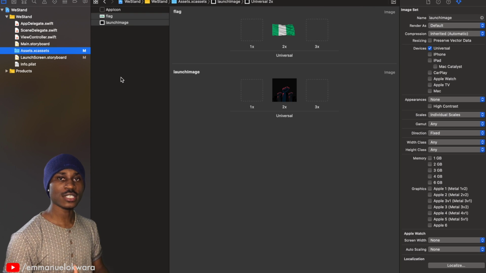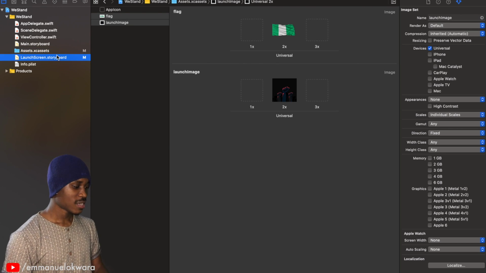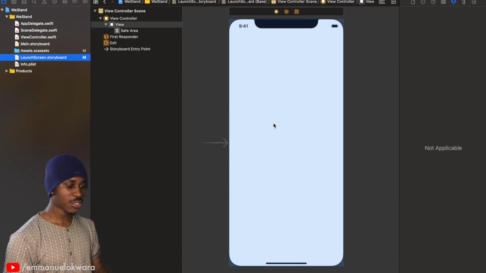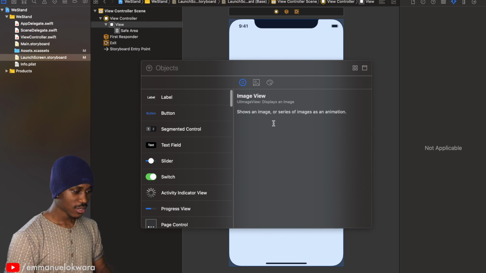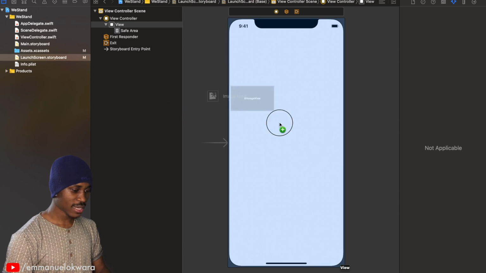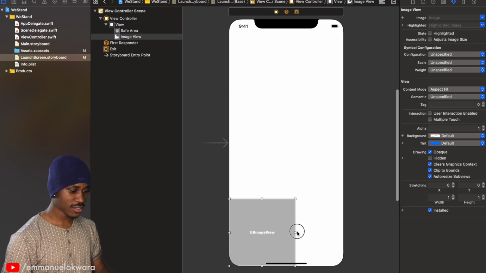So the first thing we're going to do is to design the launch screen. I actually like the design. I hope it's good. Let me know if you think different. So launch screen, first of all, we're going to add the respect background image. So just add an image view like that. Click, drag. You can do like this.